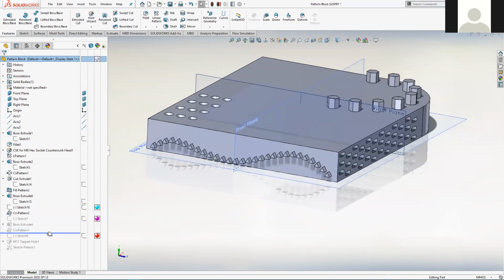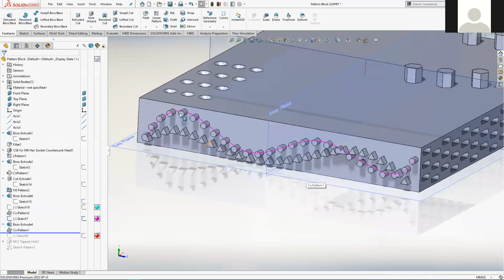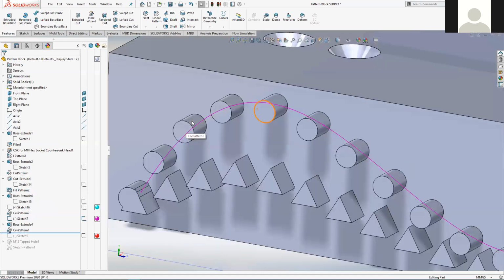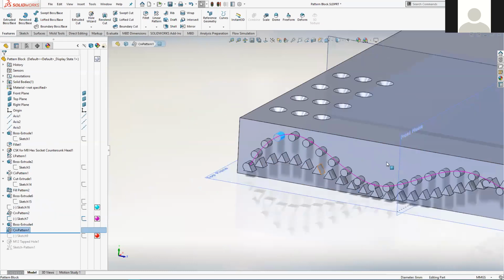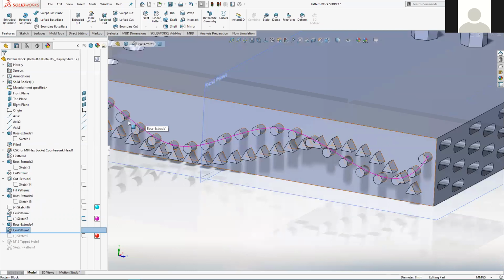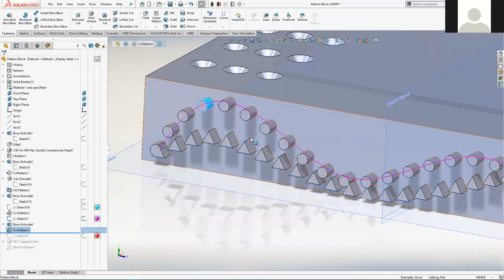So let me delete my original curve-driven pattern, which is actually still working. No, I'll leave it there. You can see my original curve-driven pattern using those cylindrical extrudes has superimposed itself on top of that triangular one that I've just created. So in that instance, that feature didn't fail. It was happy to create itself as it had done before.